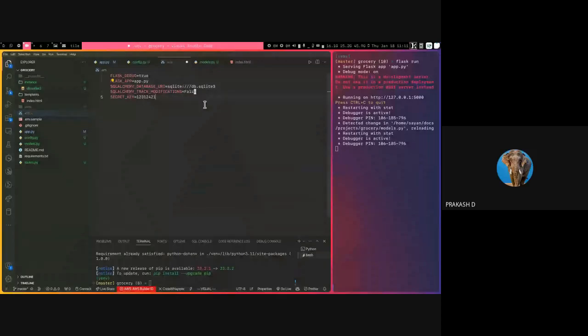So when you run this app or when you restart this app, what will happen to the DB? It will be overwritten and it will create a fresh DB. No.